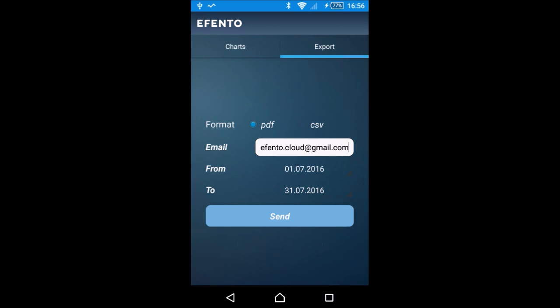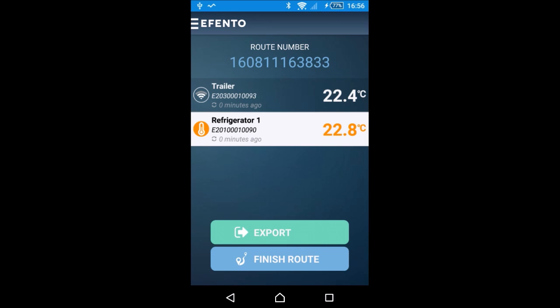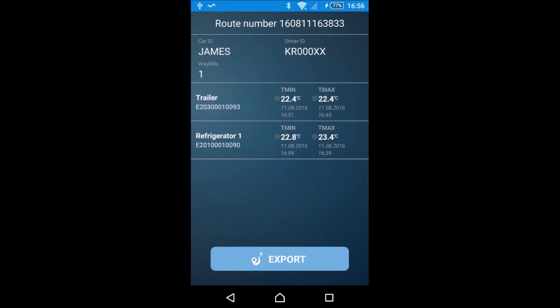Browse the route statistics. Minimum and maximum temperatures registered by all sensors. Tap on the route number in the upper part of the screen.